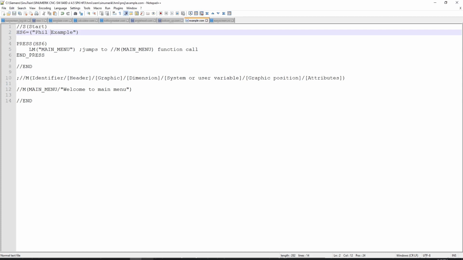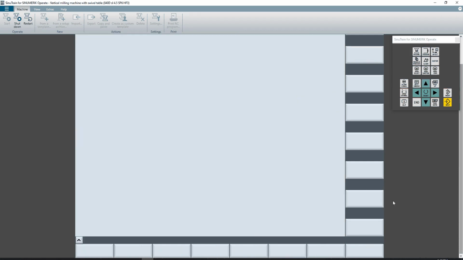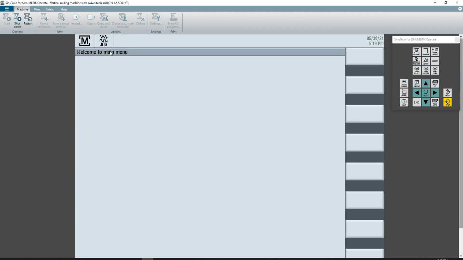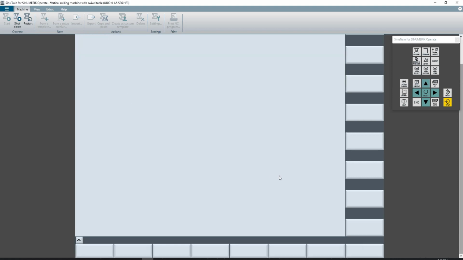We'll save that, go back, go to fill example, and at the top we can see in our header, welcome to main menu. Now we have a mask, we're not getting any errors.